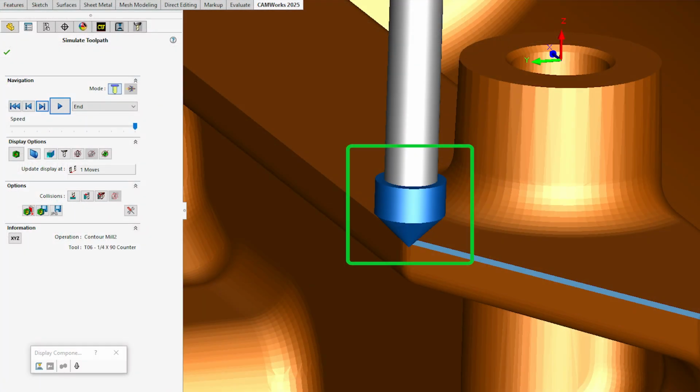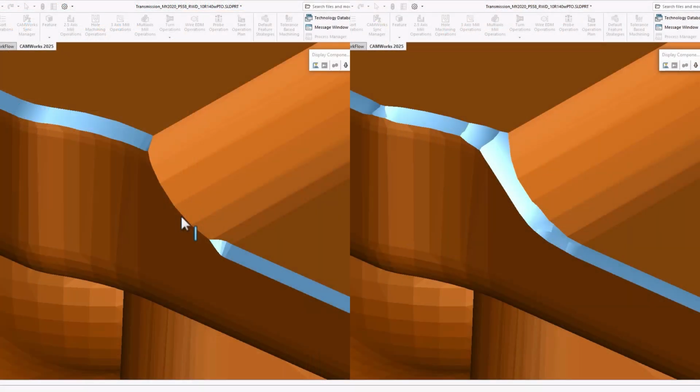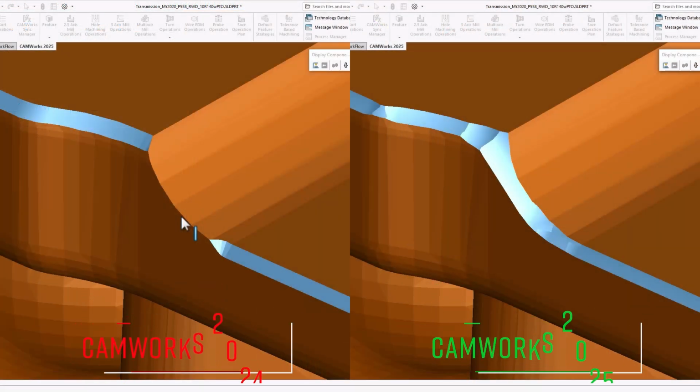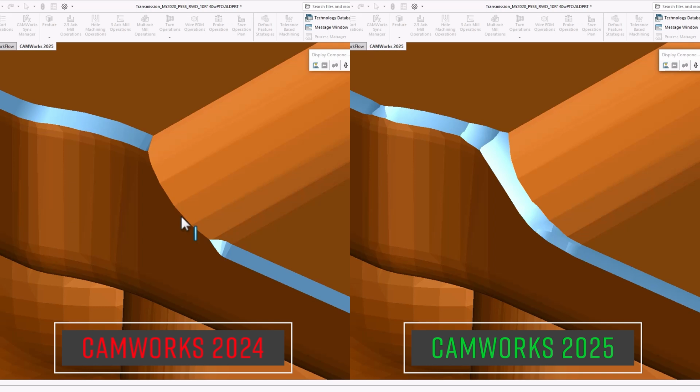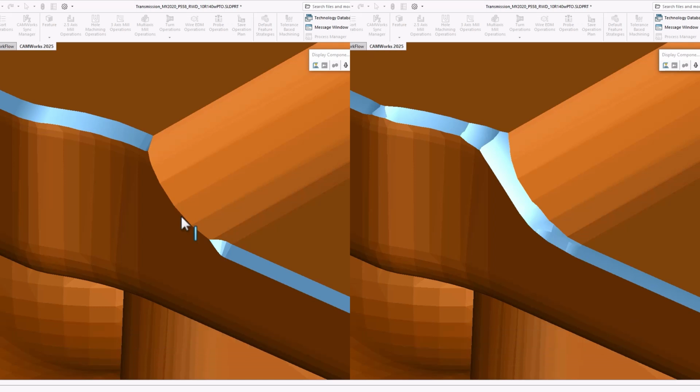Traditionally, a chamfer tool is used in this operation, but in CAMWorks 2025, we now can select other types of tools to achieve smoother edges. So let's see how this works inside of CAMWorks 2025.